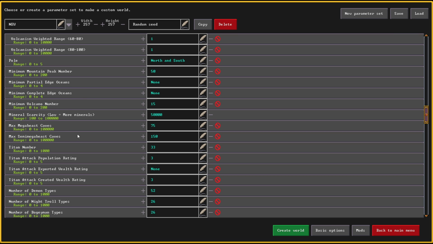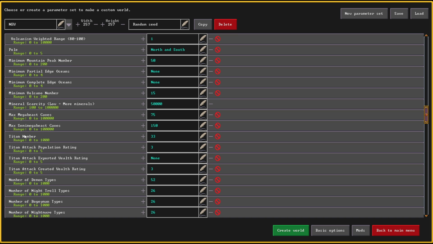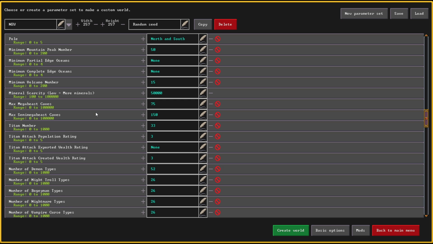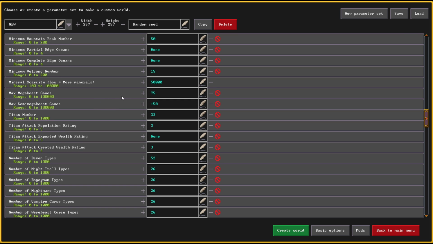So here we can configure the amount of Megabeasts and semi-Megabeasts that live on your world. This number, if it is too high, will result in civilizations dying out, because, you know, these things kill civilizations from time to time. So keep that in mind. If you want to have more beasts, there is a limit to that, or you need to tinker around with that. Titan number, it's the same thing. I just want to explain the attack population rating things here, because this is a mechanic that we will see more often. This defines at which population level Titans will attack your fortress.